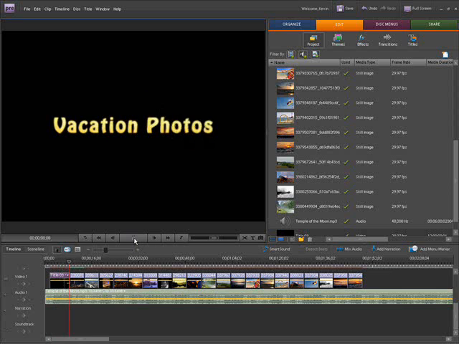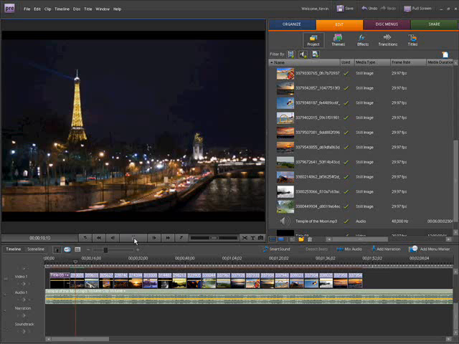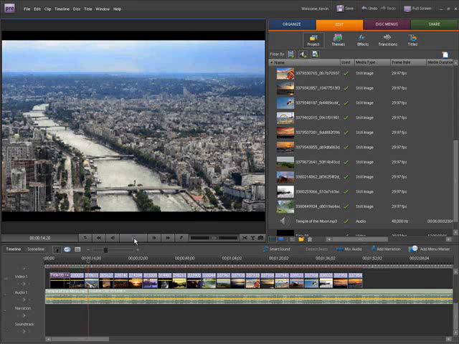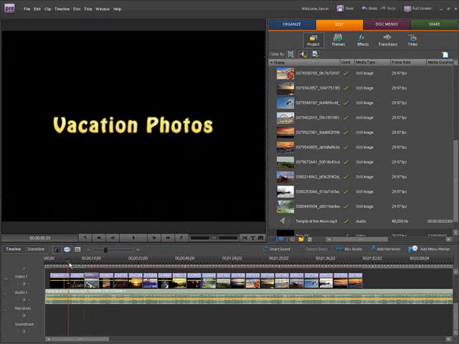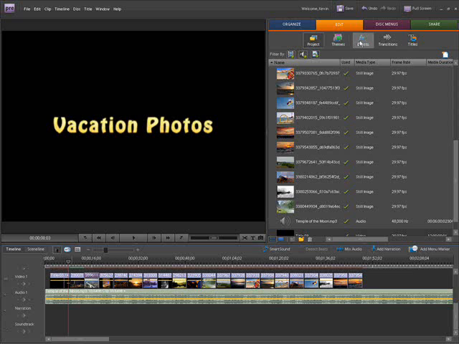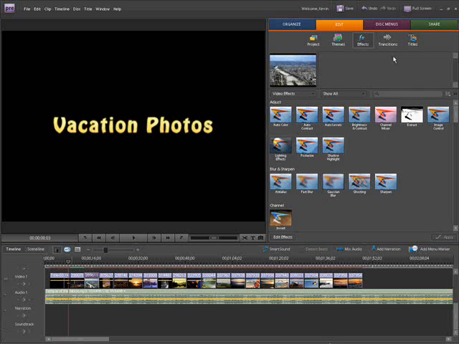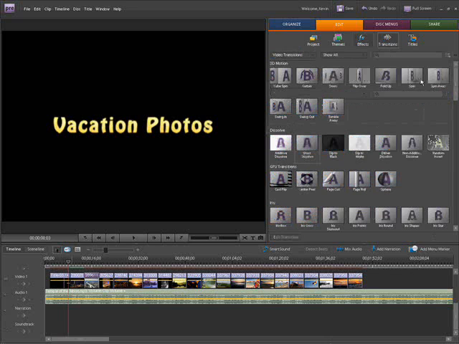So as you notice, it kind of jumps abruptly to the next photo here. Obviously, what we want to do next is add in some transitions. If you go up here to the effects button, we have all kinds of video effects we can do, and then all of our transitions are under the transitions button right next door.